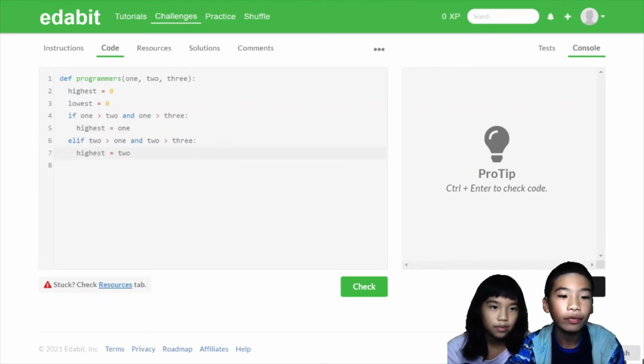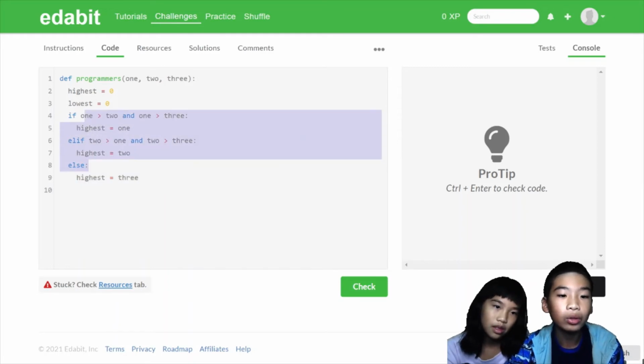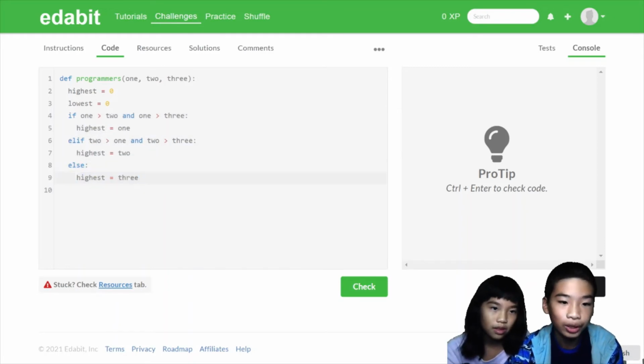Then else if 2 is more than 1 and 2 is more than 3, now here 2 is the greatest number, we're going to make highest into 2. Else, if it's not 1 or 2, we know it will be 3, because it has to be one of them. So we're going to make highest equals 3. So now we're done with the highest.